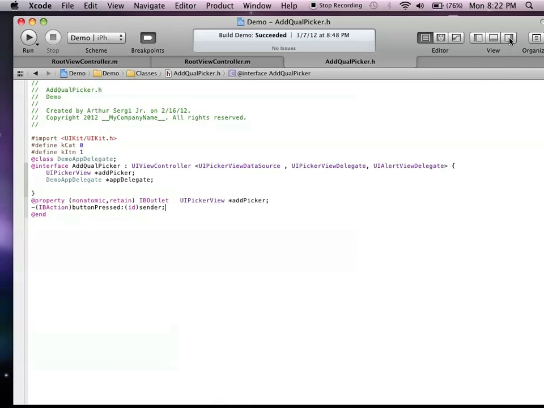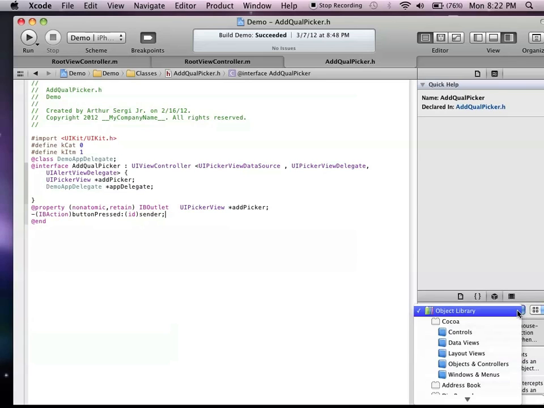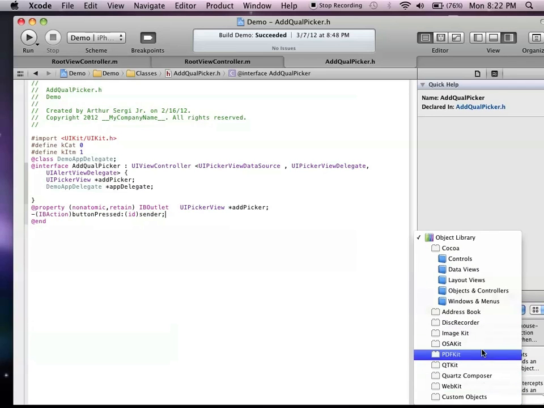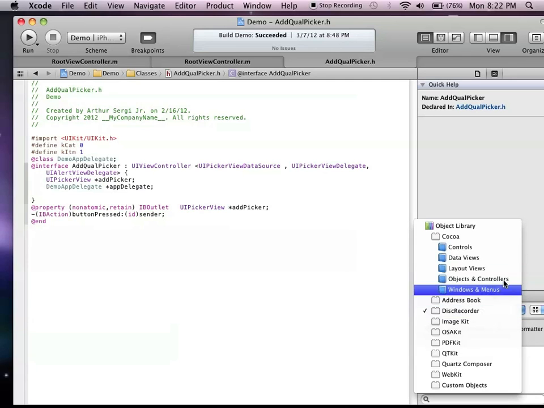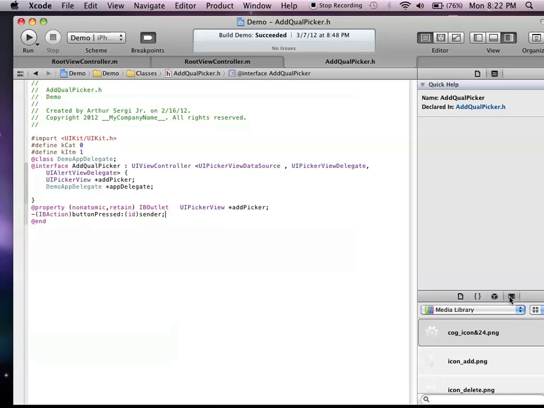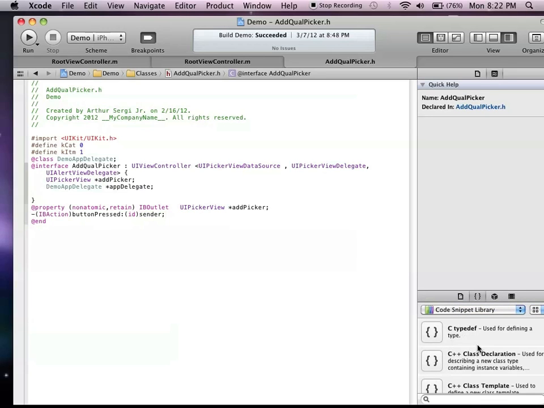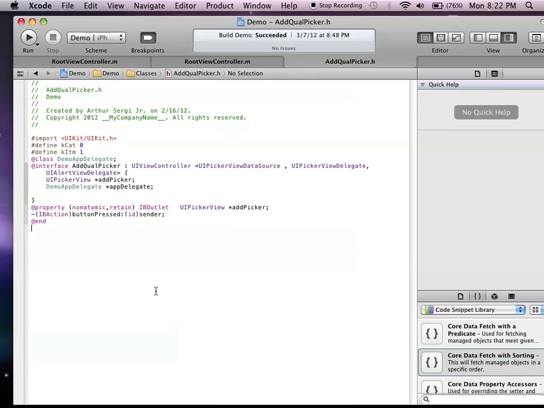If I unselect this, I could select here, and now we have the inspector, where we have our object library right here, and we have all kinds of things here that we could use. In the object library, you see that highlighted here. If I hit here, I'm in the media library, right? Object library. And of course here the code snippet library. These will have all kinds of little pieces of code for you to fetch if you want to work with that.